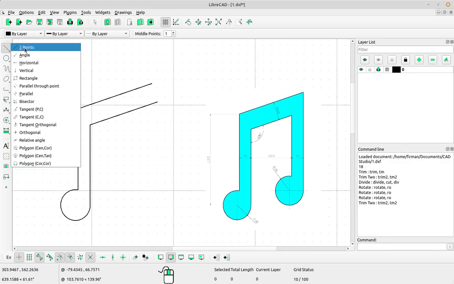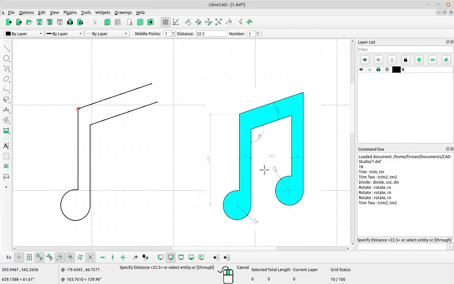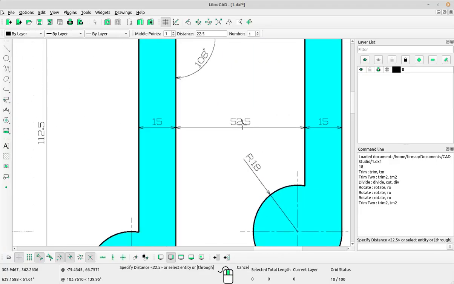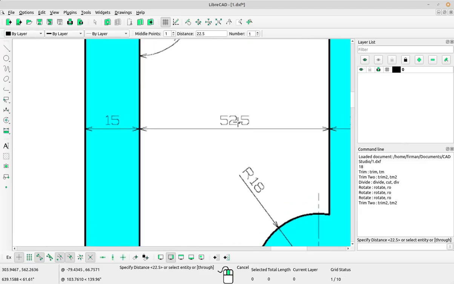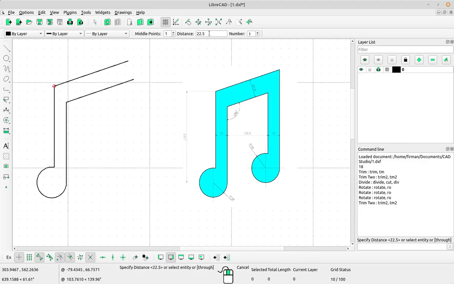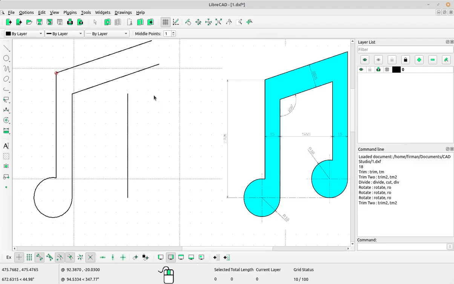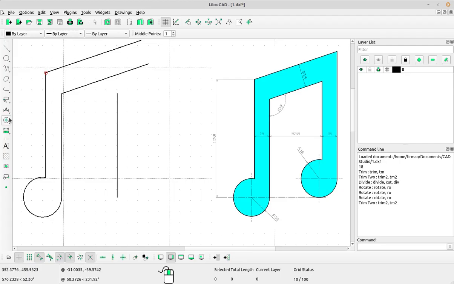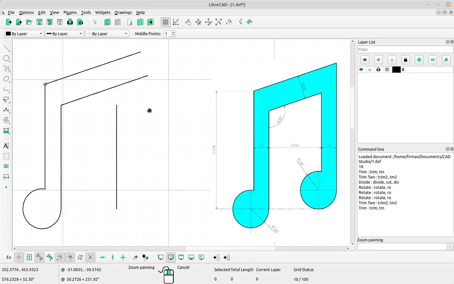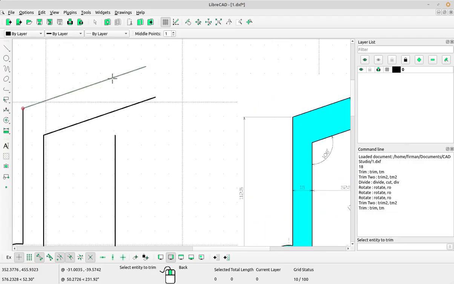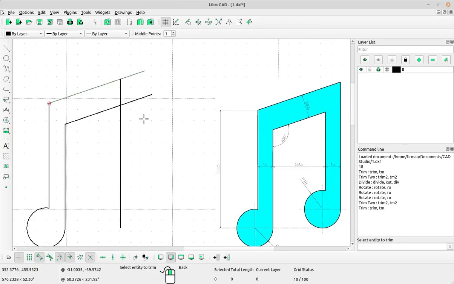Now select the parallel line tool again. We got the distance 52.5. Type in the box 52.5 and left click at the right side of the vertical line there. Right click to exit the tool and we will use the trim tool to extend the line. Select trim tool, select this line and select the line we want to extend.